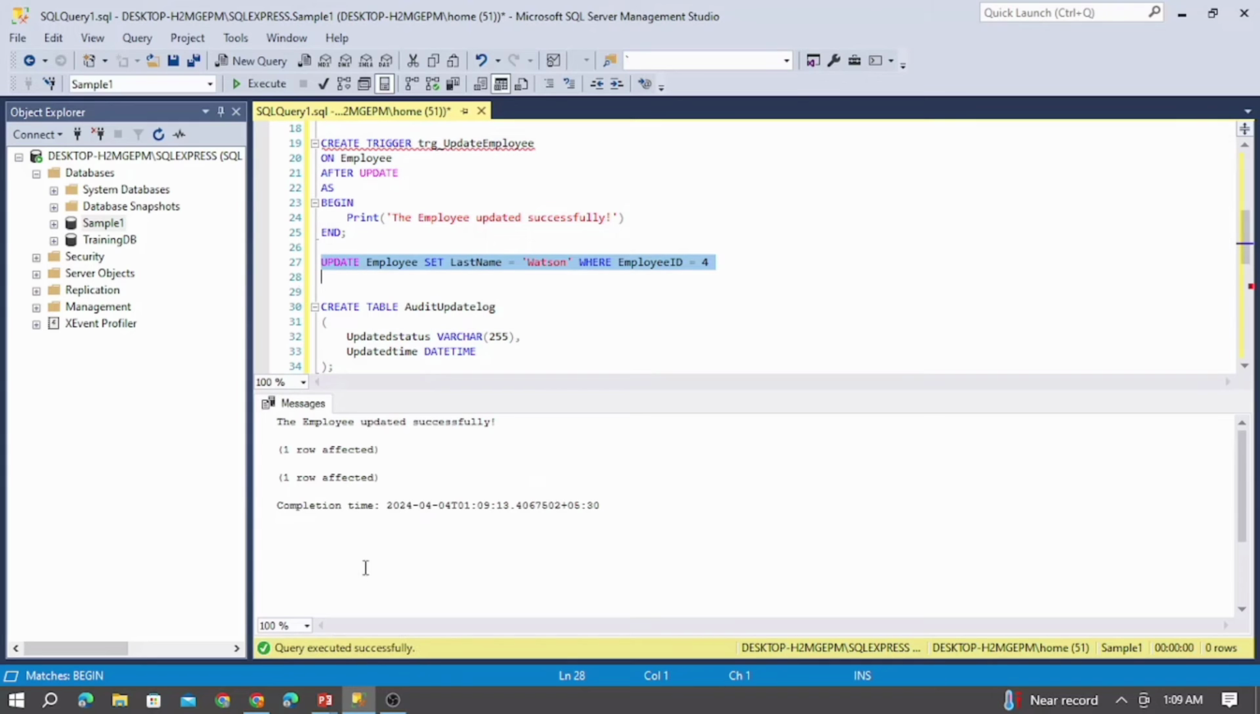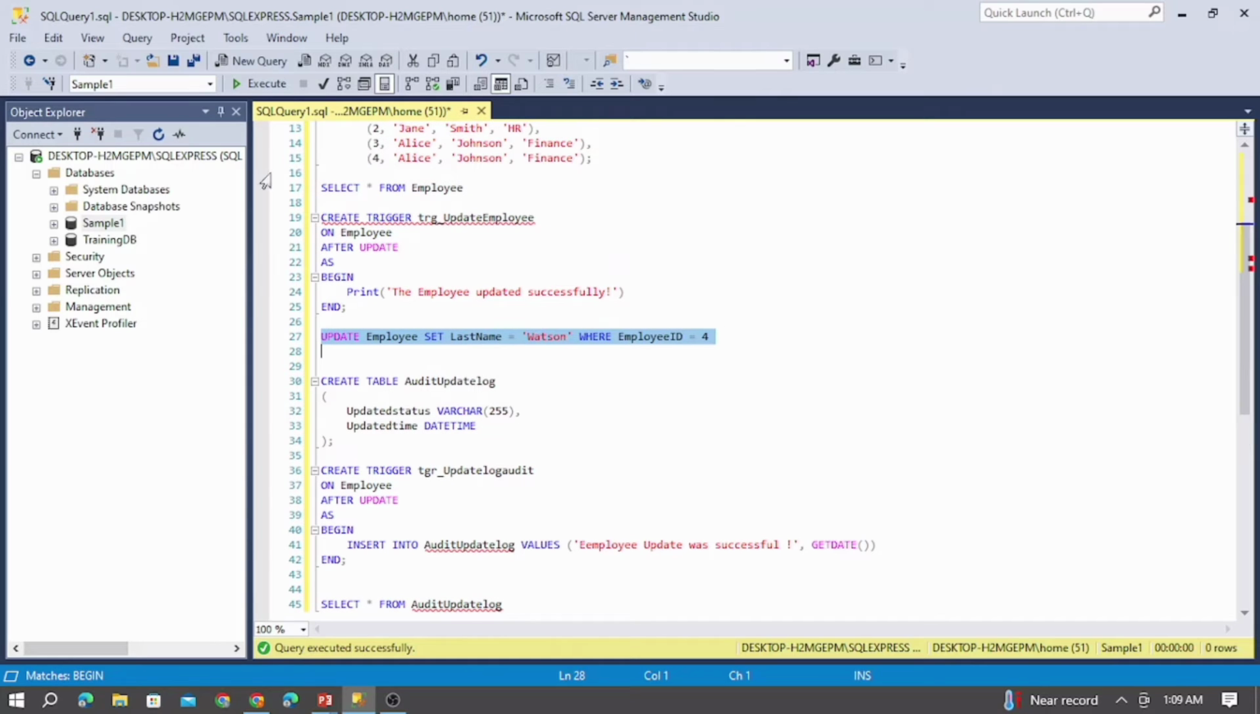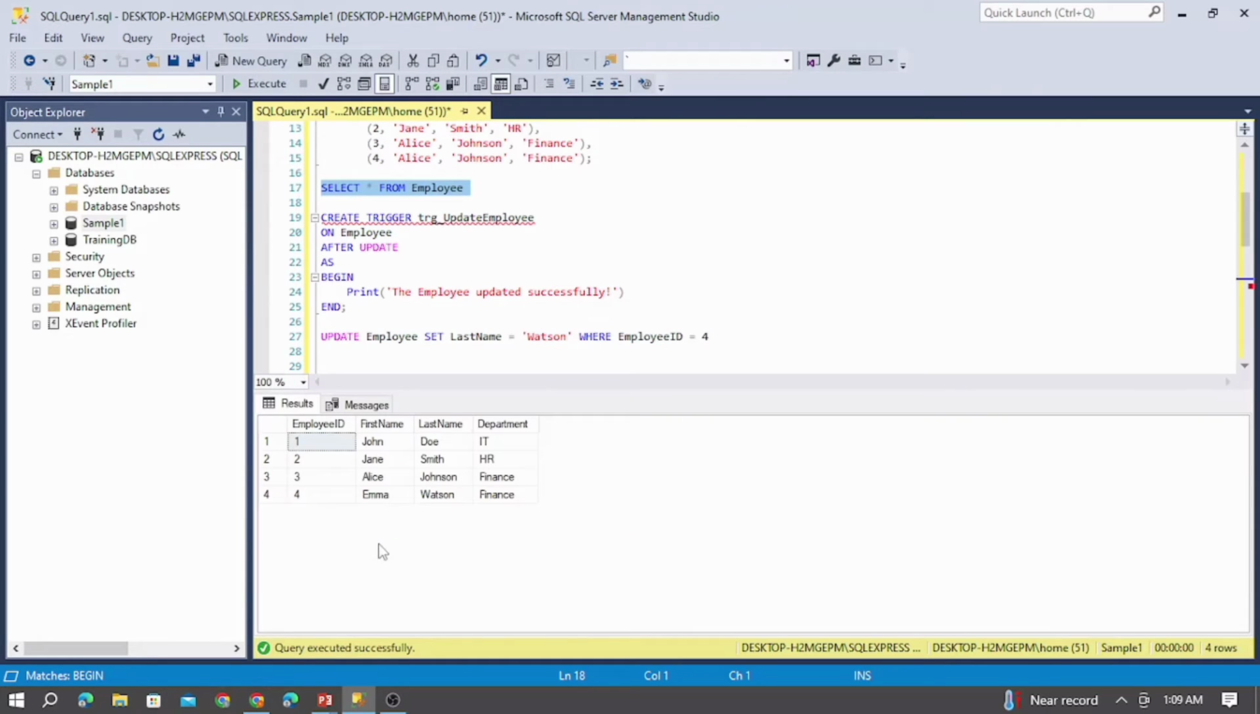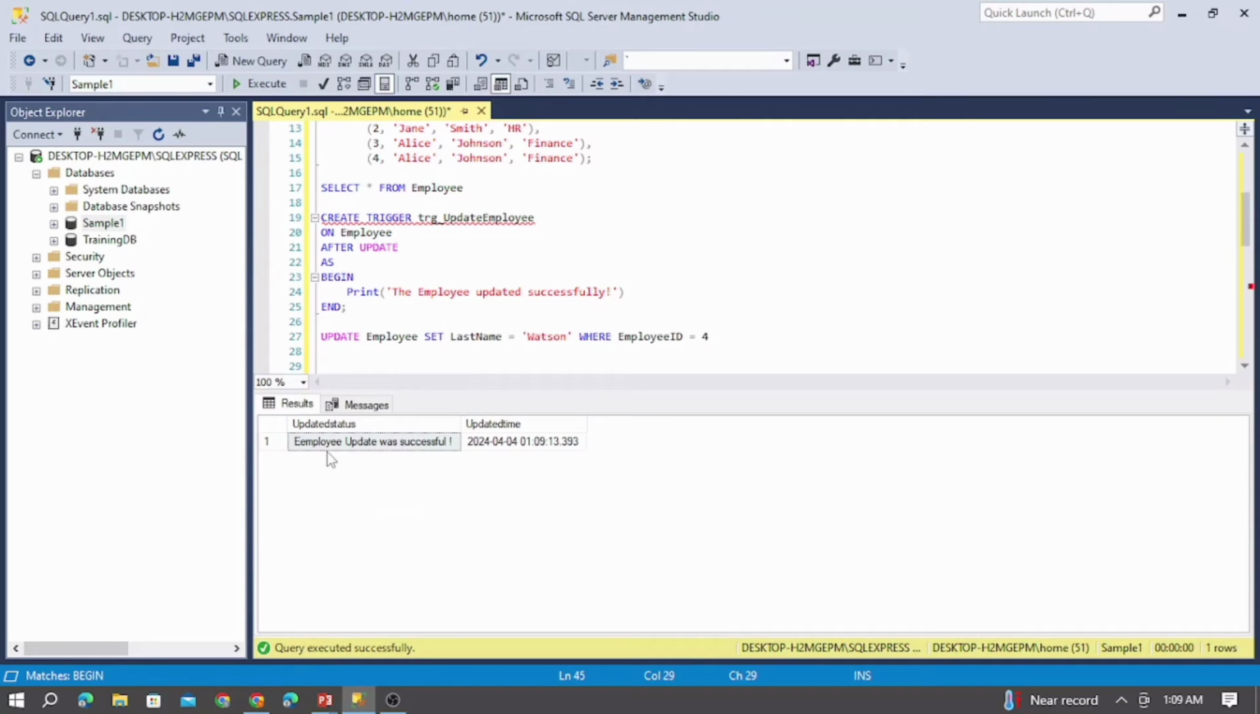Once I execute this, you can see there are two rows affected, one inside my employees table and another inside the audit log table. Now you can select the employee table. You can see the employee with the id 4, the last name has been updated, and also you can see this audit log table. There is a row affected which says the update status as employee status was updated successfully with the current date time that I have executed.